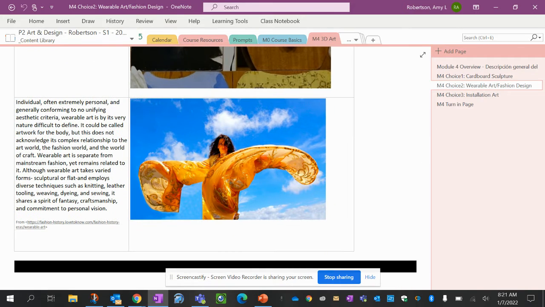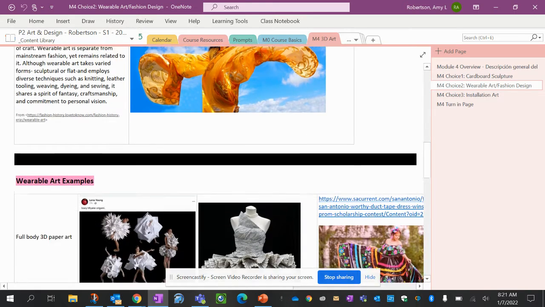And then here's just a little bit of information about how wearable art can be very personal and aesthetic, and it's difficult to define wearable art. So really, if you're going to choose this, you need to come up with something that is interesting to you. It might include a lot of different fabrics, and it might include sewing. It might just include hot glue gunning your stuff together, but it's really about a personal vision.